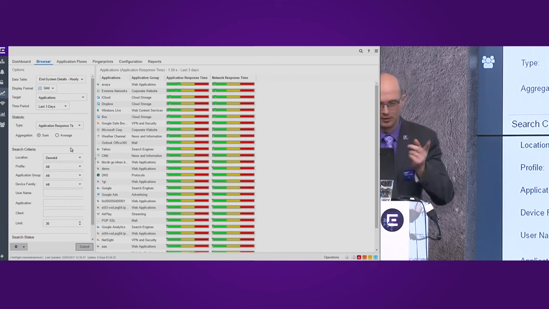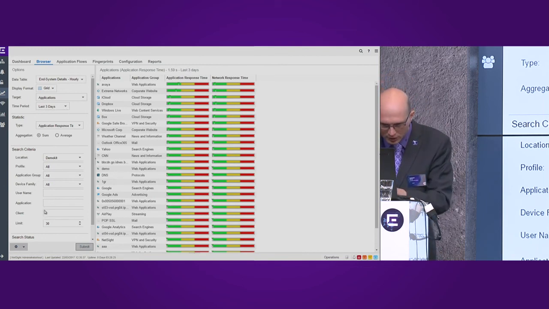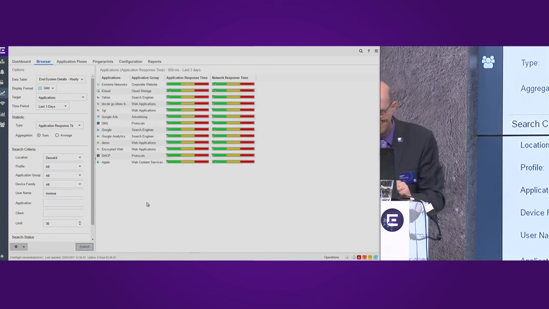So for example, show me Marilyn Monroe, right? Show me applications which user Monroe transferred. Extreme networks. Worst application, 717. Okay, iCloud was good. So show me applications, that's what I see.